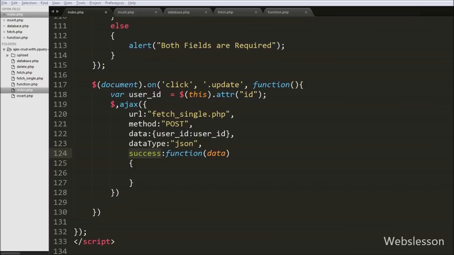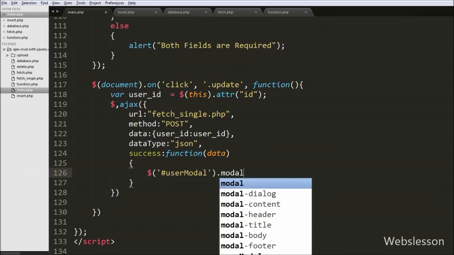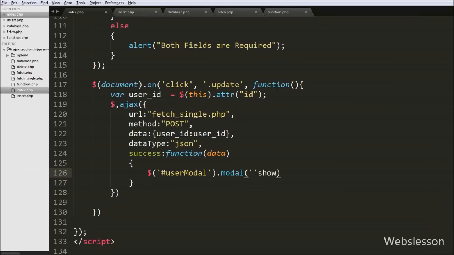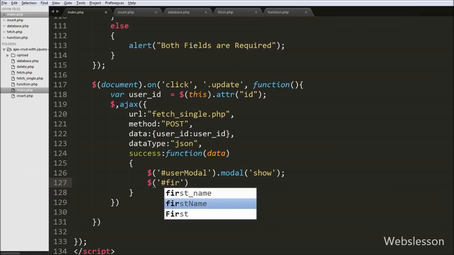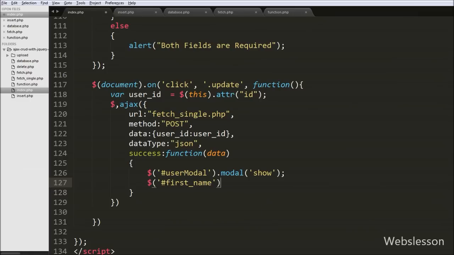In this function, first we want to show this user modal on the web page with data, so we have written $ with modal id userModal with the modal method, and under this method we have written show. This code will initialize the modal on the web page. After this we want to fill the first name text box with data, so we have written $ with text box id first_name with the val method, and under this method we have written data.first_name, which we will receive from the server.